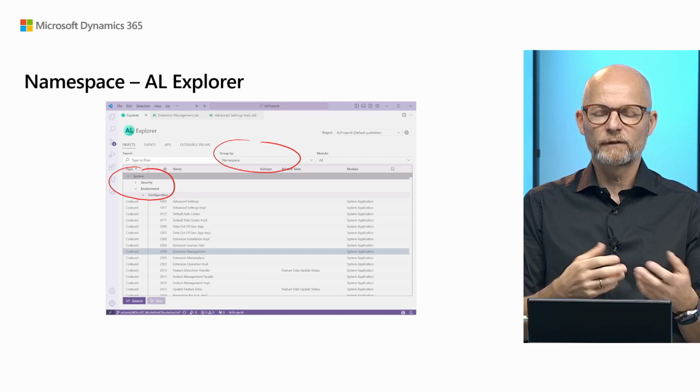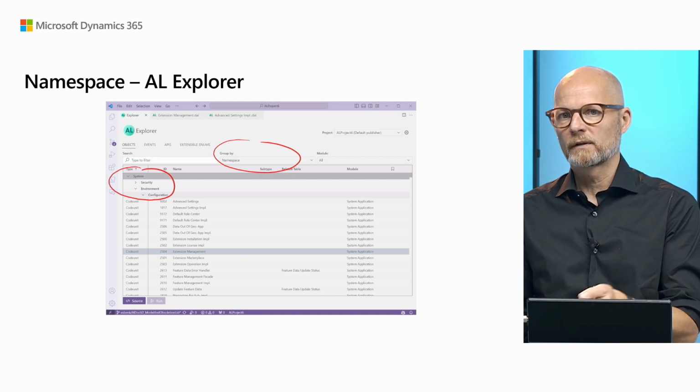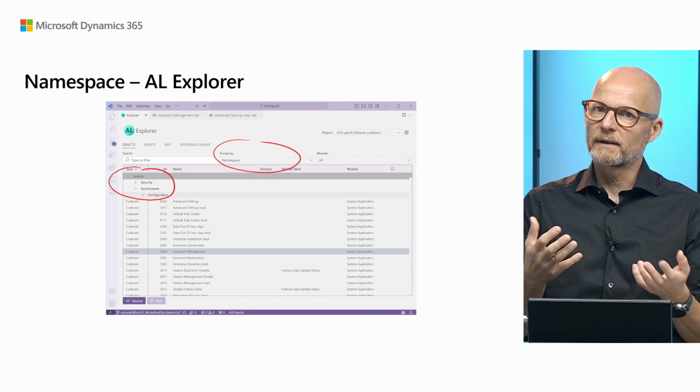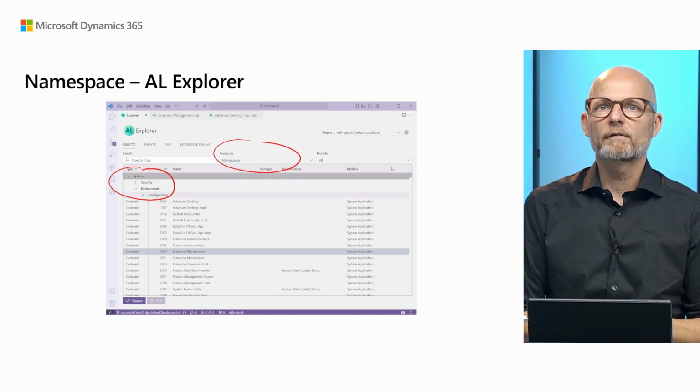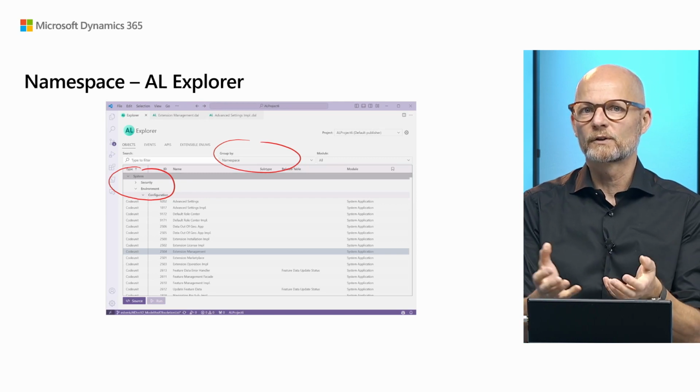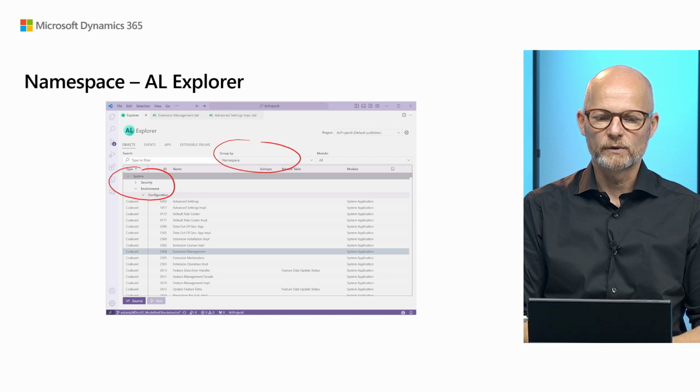So it's easy to figure out what is in the Microsoft sales.customer namespace, for instance. You can look at all the objects there and see what is related. And often you will have a need to find a related object to a certain area. Go use AL Explorer for that.